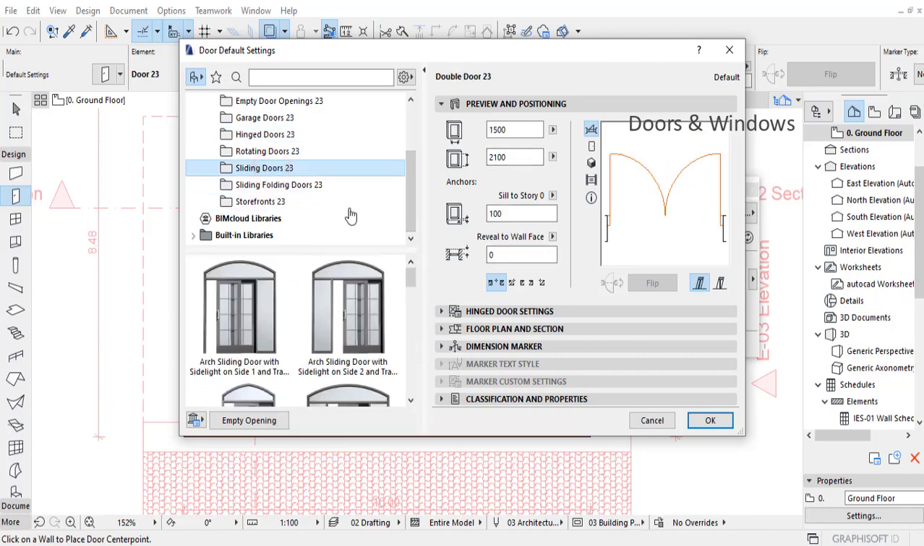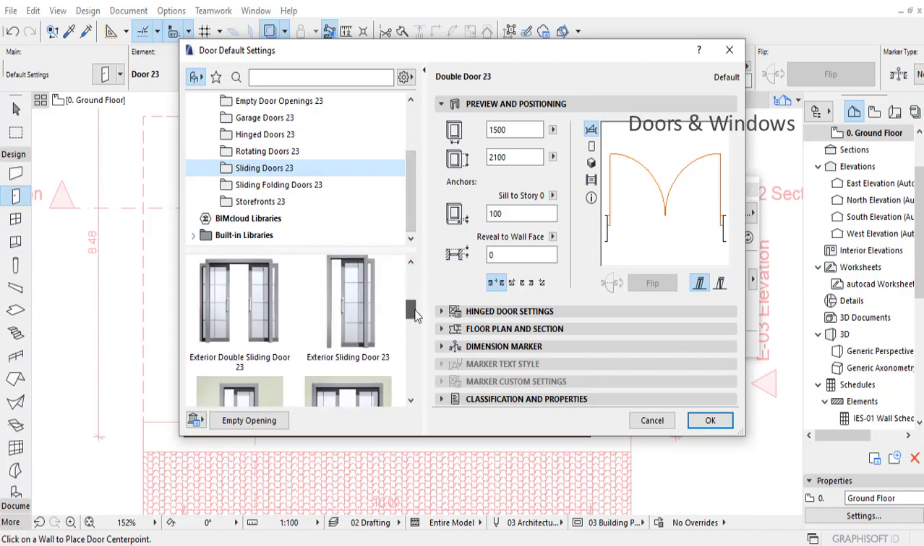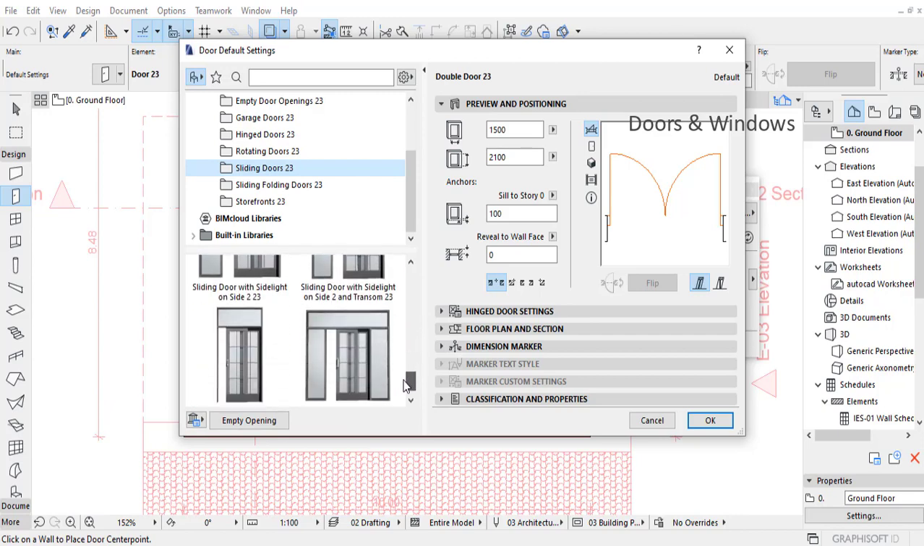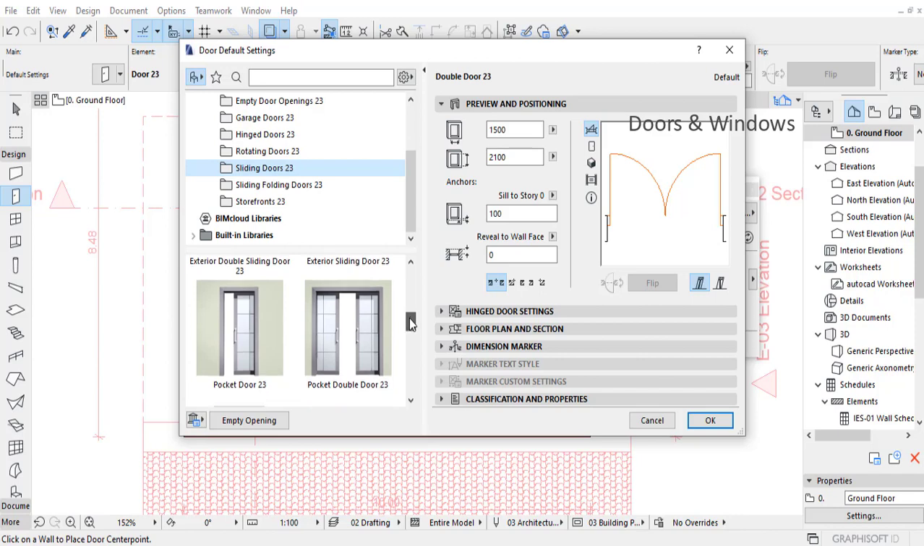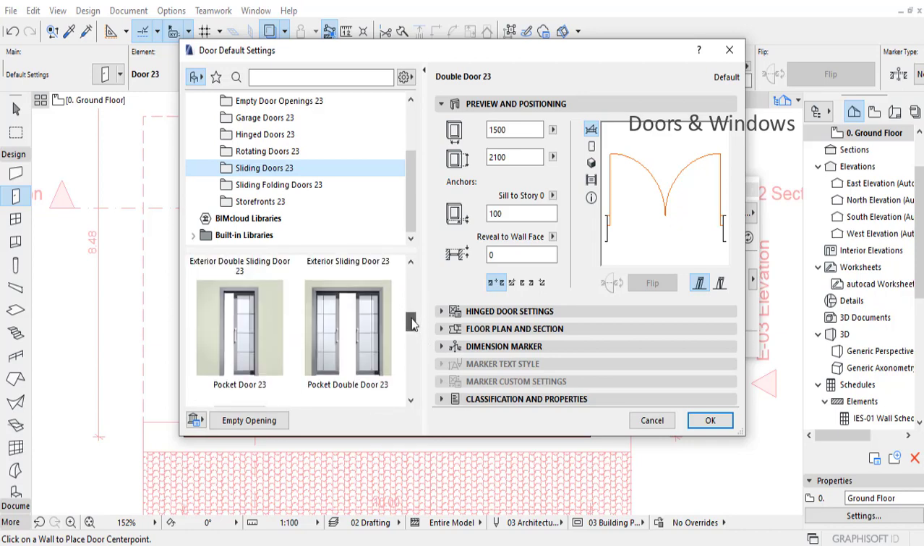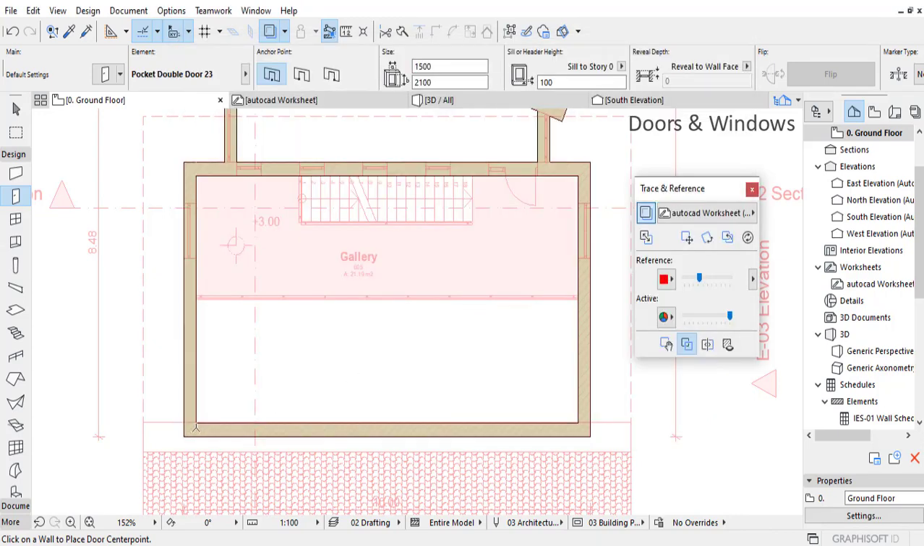If you want to draw sliding doors, that option is also available. You can draw a sliding door. I think I'll go with this one, and we can leave the width the same and say OK. We need to change its drawing method, so we can actually make this a little wider. Make it 2000 and place it around here.